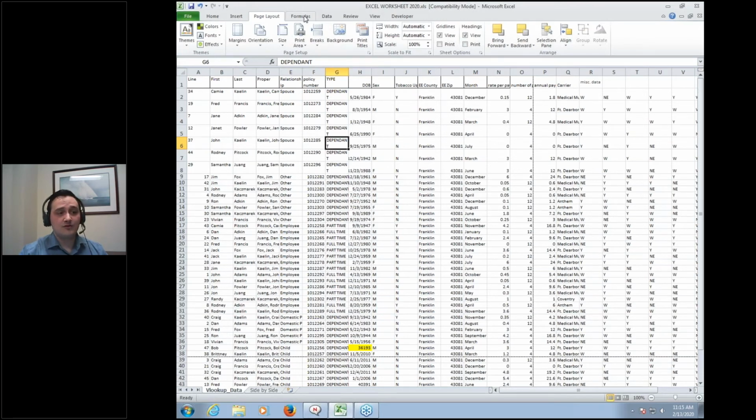Other than that, there's not much here in the page layout that I think most people use other than viewing grid lines and viewing your header sheet options.